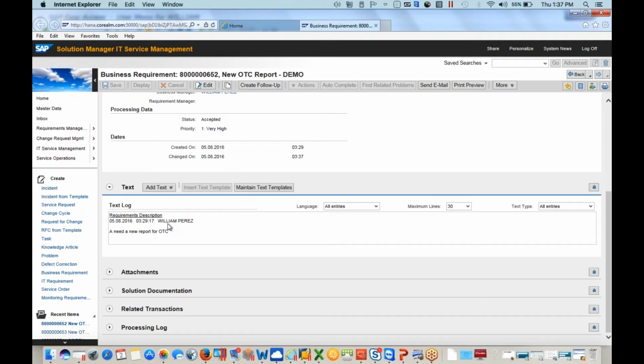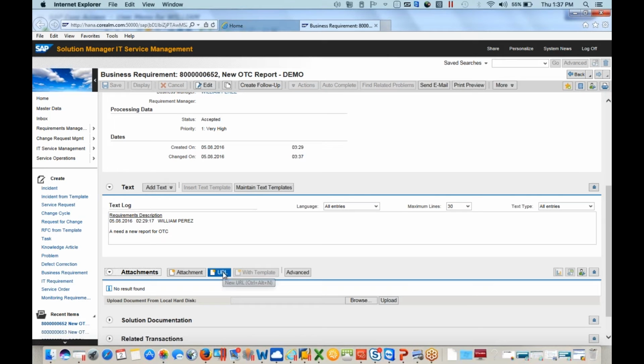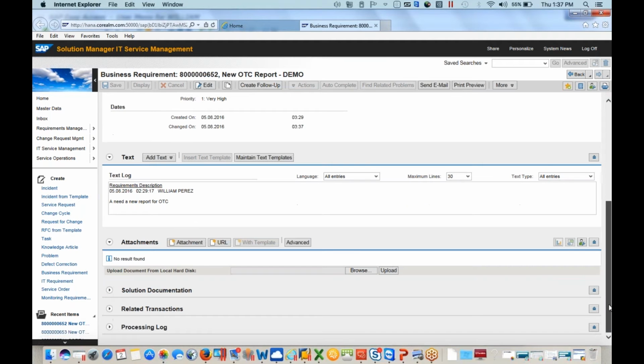All this information can be customized as you need. You have the priority, you have the status, you have some dates here. You have the general text where you can enter a lot of information based on what you're requesting, put all the details here. Then attachments, you can attach documents or links as you need.